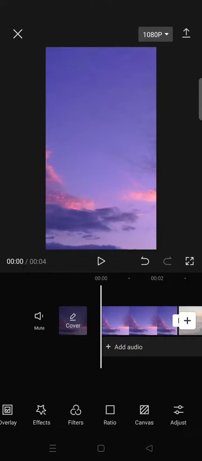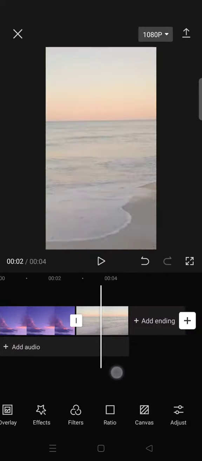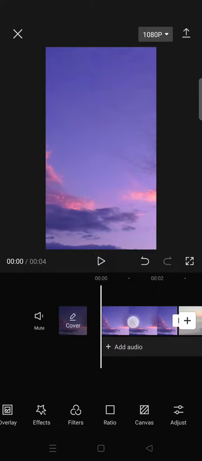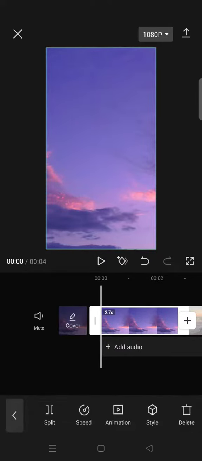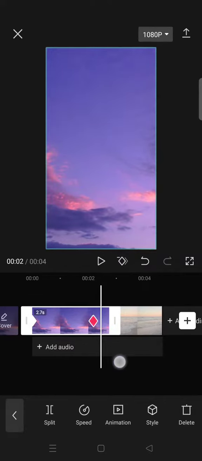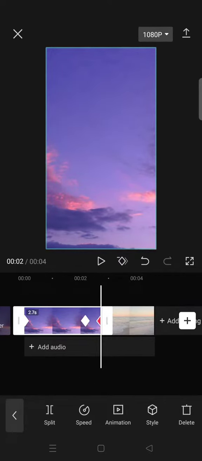On today's tutorial, I'm going to show you how you can get a smooth transition by creating a zoom in effect on CapCut. So first, just add your clips. In this case, I'm using 2 clips like this, and on the first clip, add 3 keyframes like this at the start, near the end of the clip, and also at the end of the clip.